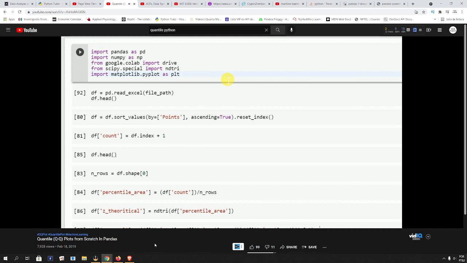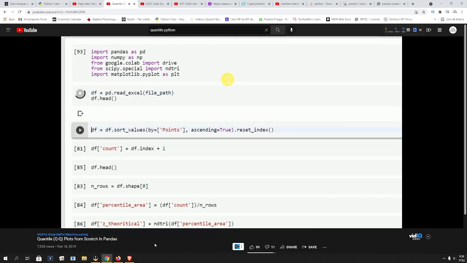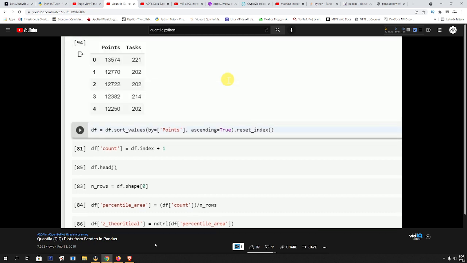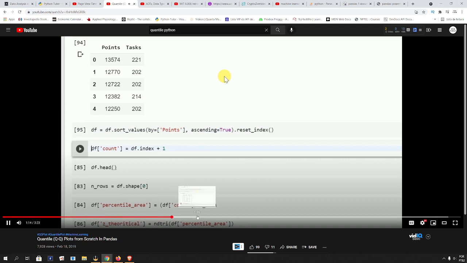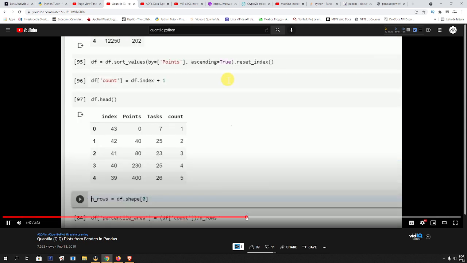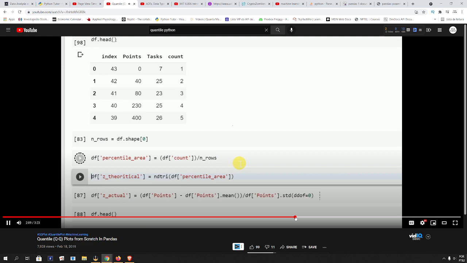Let's start by reading the data from a CSV file after importing our necessary modules. I want to check if the points column in my data frame DF is normally distributed. The first thing that I'll do is arrange the points column data in ascending order. Next, I'll divide.